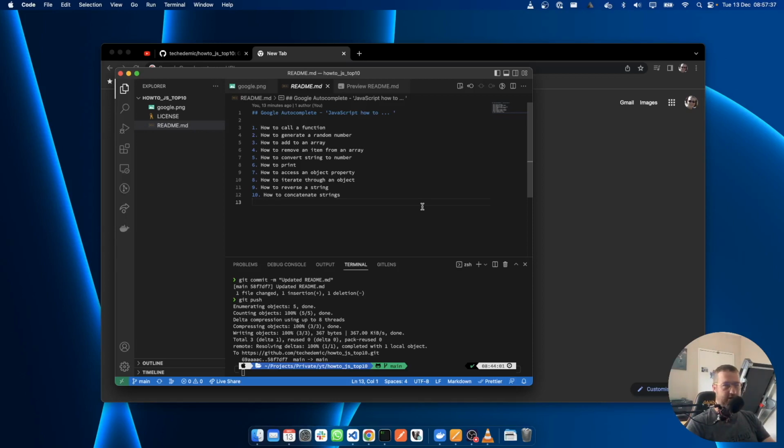Let's do this. Let's see how to, for instance, call a function in JavaScript, or how to access an object property, or things like that. These are all basic things you need to be able to do in no particular order, but it's things you need to be able to do if you want to be a successful developer. So without further ado, let's get going.